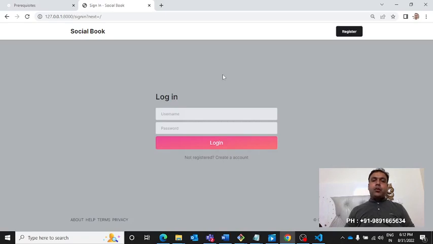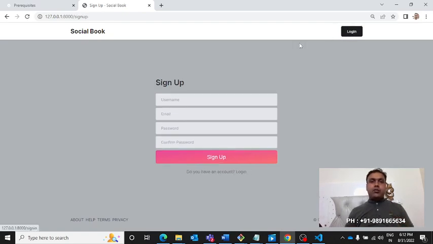So in this one I'm going to show you a Django application, which is basically a social media application, for which I have used Django for developing. Now how can you register on this web portal? Let me just show you that. You need to come here on register and it will redirect you to the sign up page.